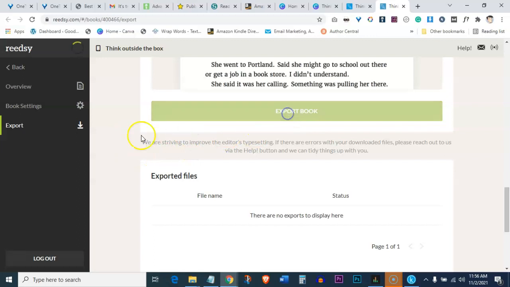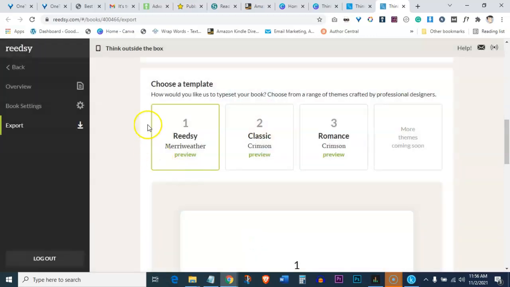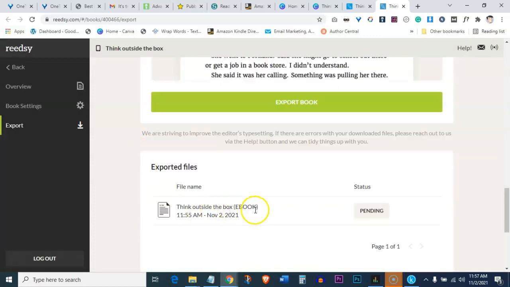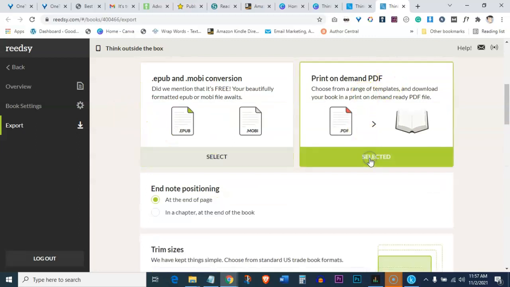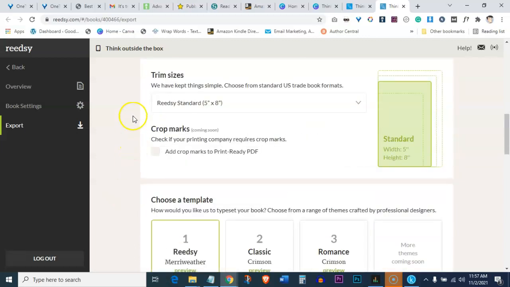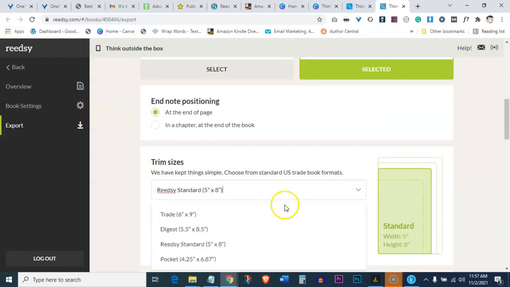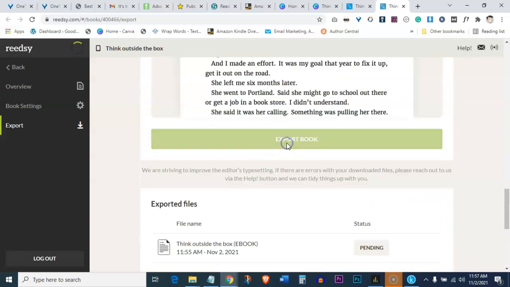So once you click on export book here, it will take time for the book to actually get exported, but let's go ahead and export. You can share it if you want or close. You click the second option and export the print on demand PDF. Now, which option are you selecting? You can select the 5x8 or 6x9 normal. Then this is how it will look once you export your book.